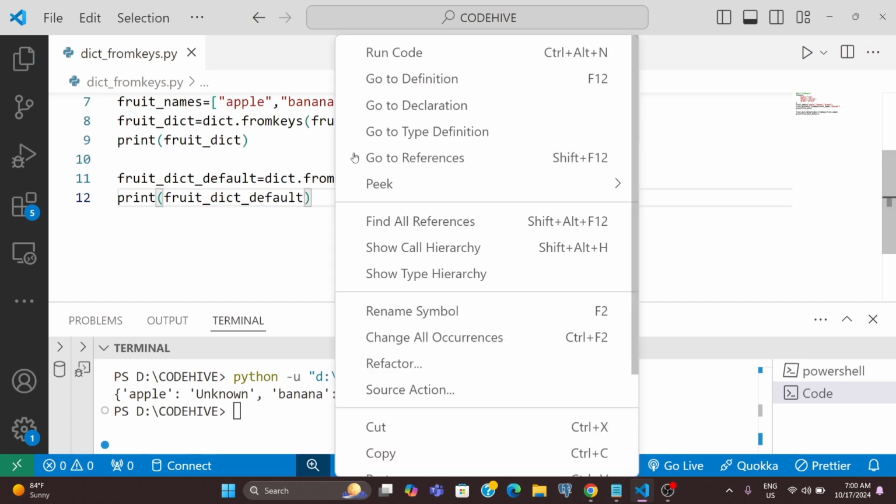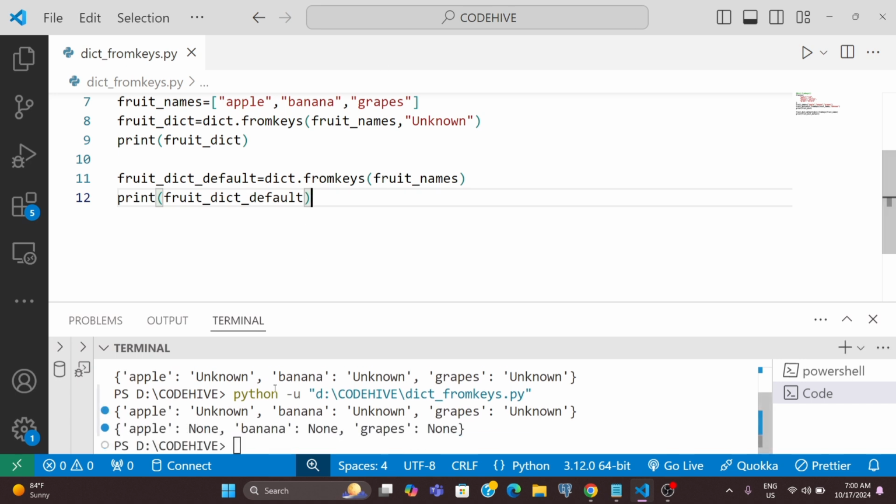Now I'm going to run this code. You can see if we are not giving this default value, we are getting None. So as you can see, every fruit name is a key in the dictionary, and since we didn't provide a default value, all the values are set to None. This can be helpful when you want to initialize keys without assigning a specific value right away.